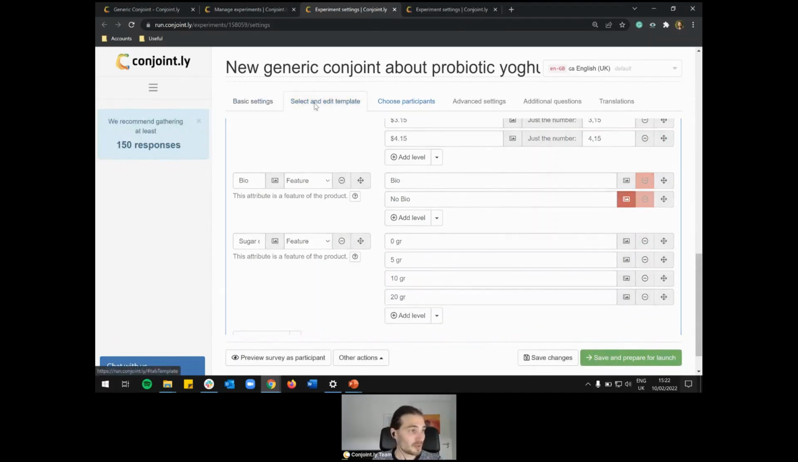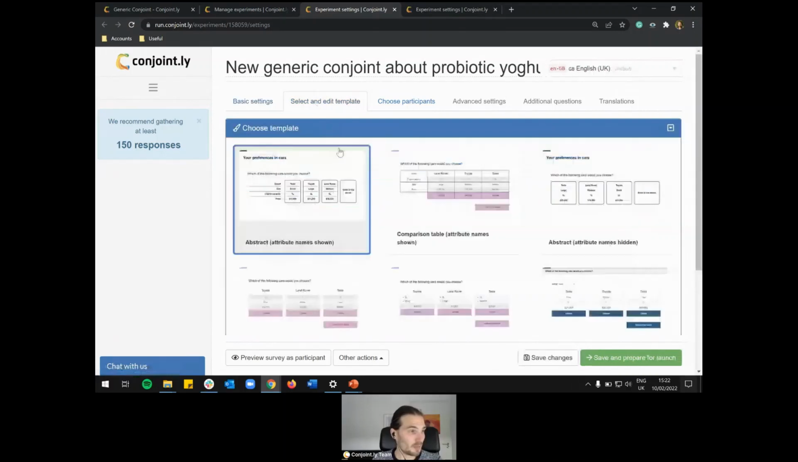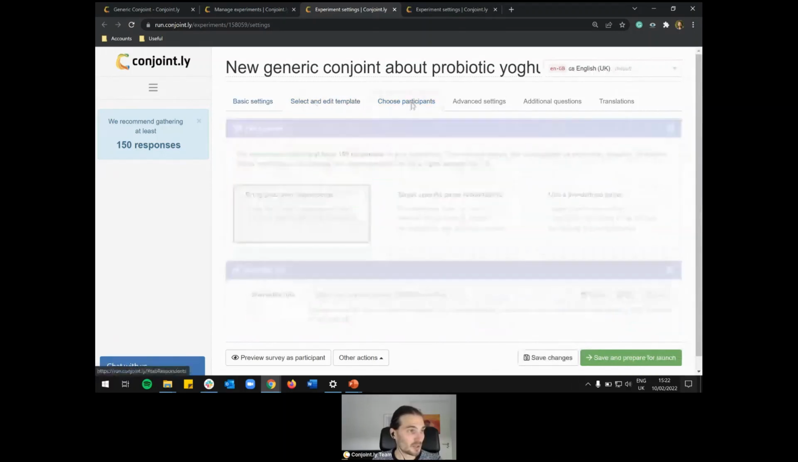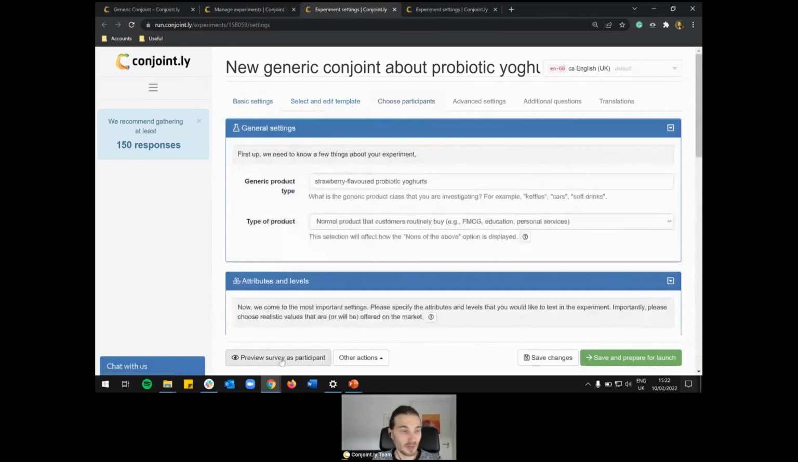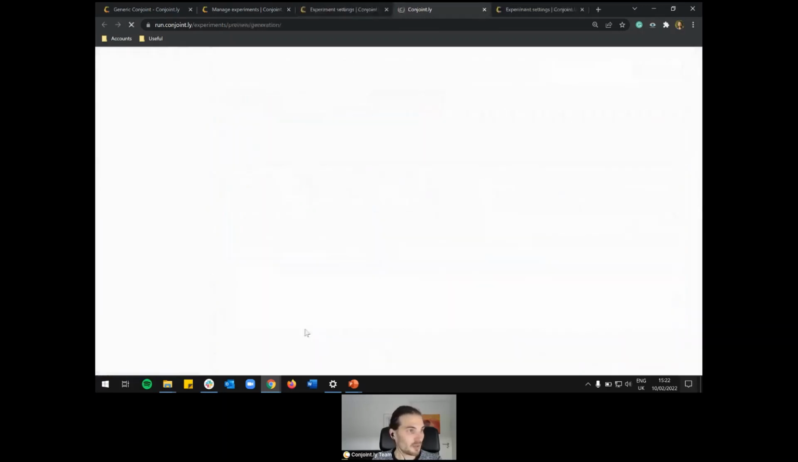The one thing you can always do is simply choose a pretty picture that you'd like, or choose participants. As I mentioned, we have bring your own, predefined panels, or custom elements. If you ever want to have a look at what that looks like, simply click preview. It takes a few seconds to load. Let's be honest, probably a minute. And then you can have a look at what the respondents would see and what the question type is like.